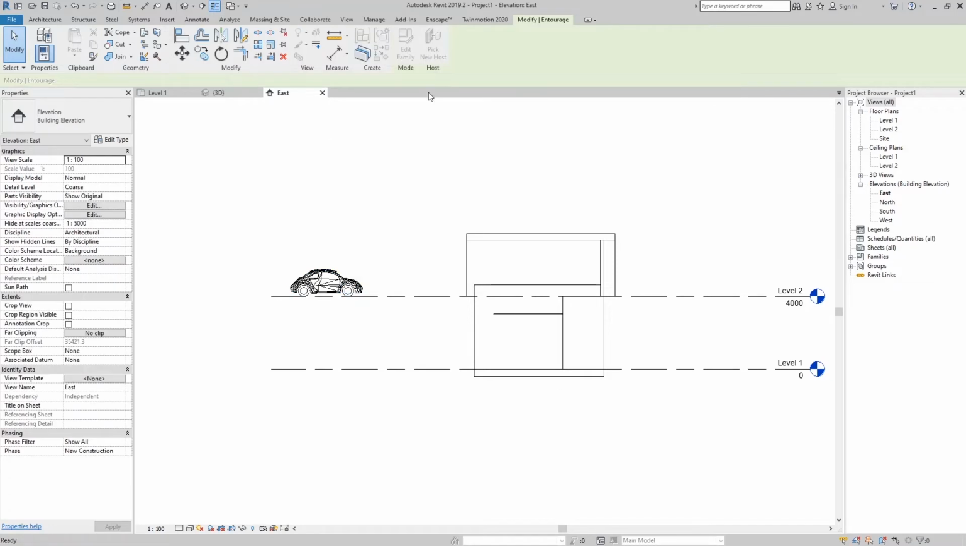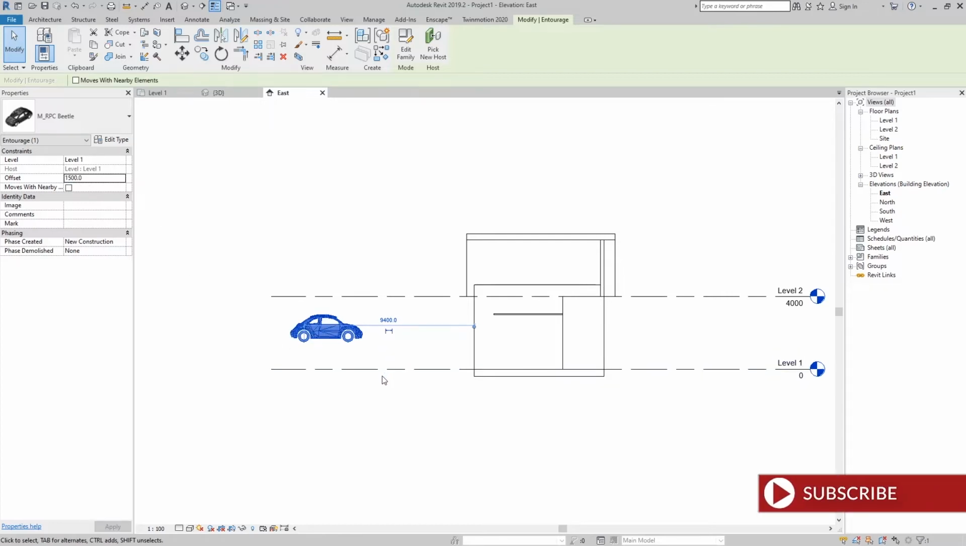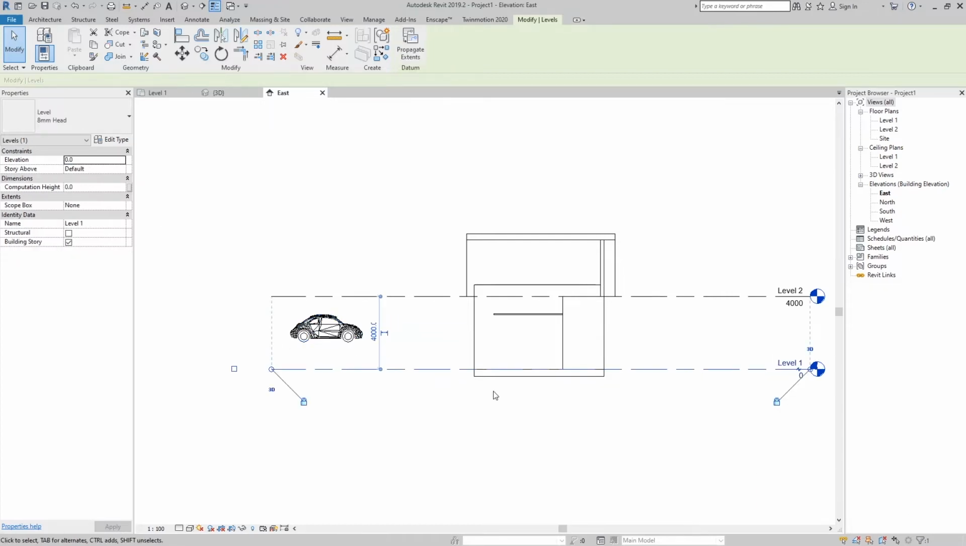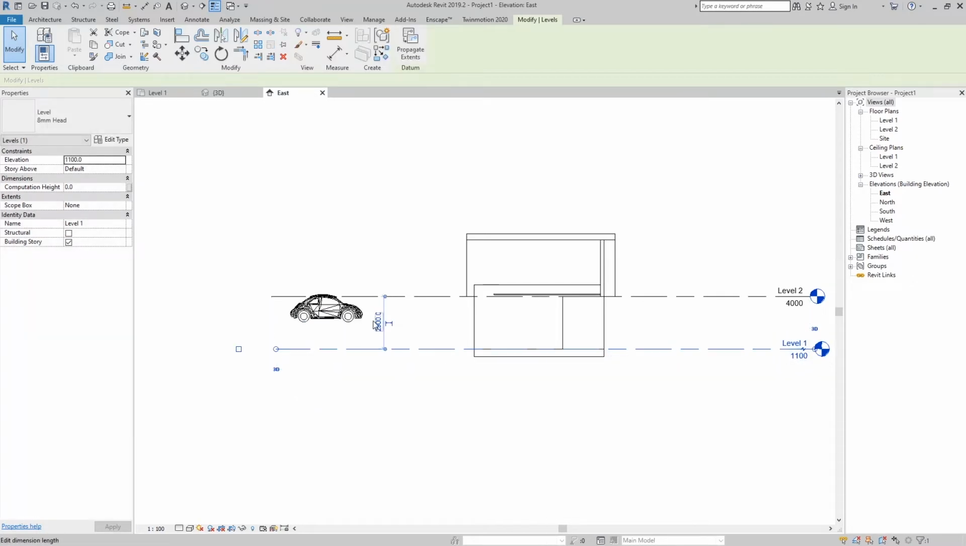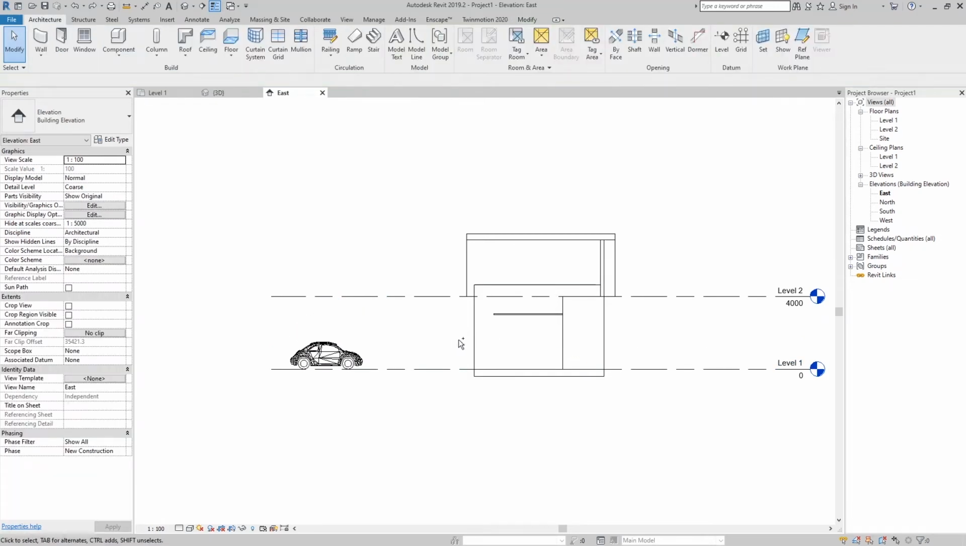Or go to pick host and set level 1. Now our car is on level 1. I can offset this car from that host, something like that, but the host for that car is this level. If I move this level, the car is moving with that level. Go back.